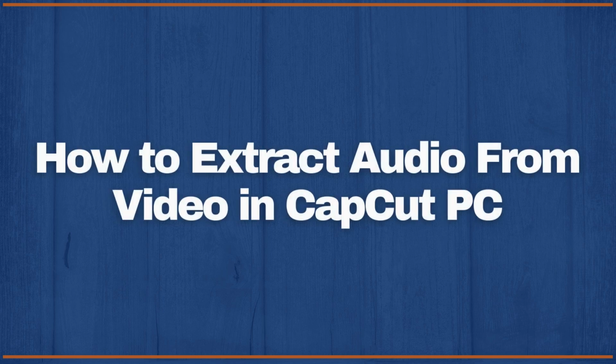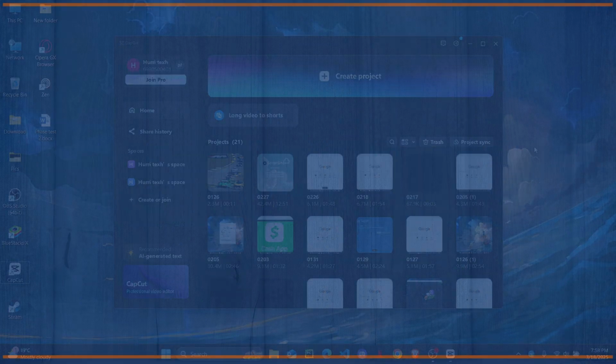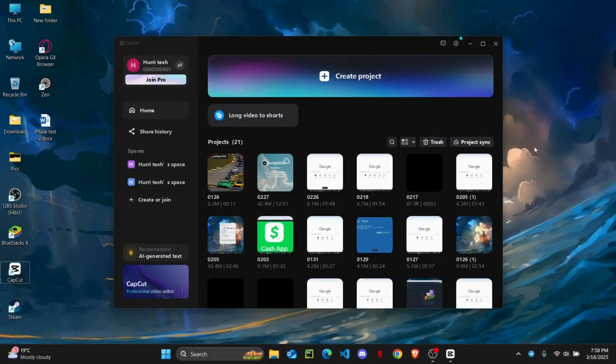How to extract audio on CapCut PC. Hey everyone, in today's tutorial I'll be showing you guys a quick and easy way to extract audio from your video on CapCut PC. So let's jump right in.